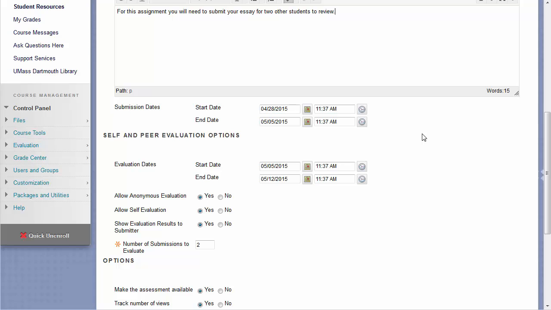The submission dates is the period during which the students will be submitting their original work. The evaluation dates are the dates where students will be evaluating each other. These two dates cannot overlap.